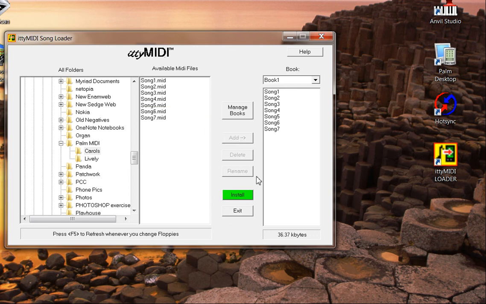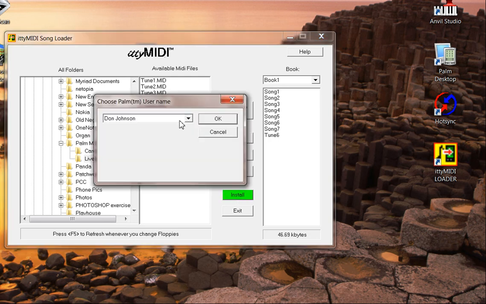As you see, install has been highlighted, saying it's ready to do that. But you might want to add something from another directory over here. Of course. You might want to add something from another folder, say Lively. Then you might want to put Tune 5 in there, so you can add that one. Having got all those, you can now install that, and it'll ask you what the name of your user is on your palm. Mine, it's Don Johnson.